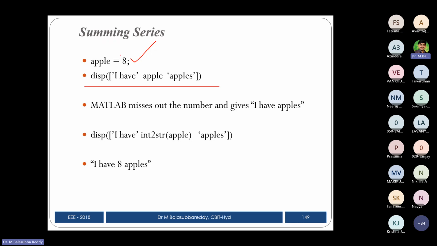Apple is a variable consisting of the integer 8. If I use apple directly here, it will not be considered as 8. You have to convert the integer to a string of apple, and then only it will be displayed. Now you can see this is the correct way. I have the integer to string of apple, which means 8 now becomes a string, then "apples". Then your answer is "I have 8 apples." Otherwise, earlier you would get "I have apples", that's it, not 8 apples.